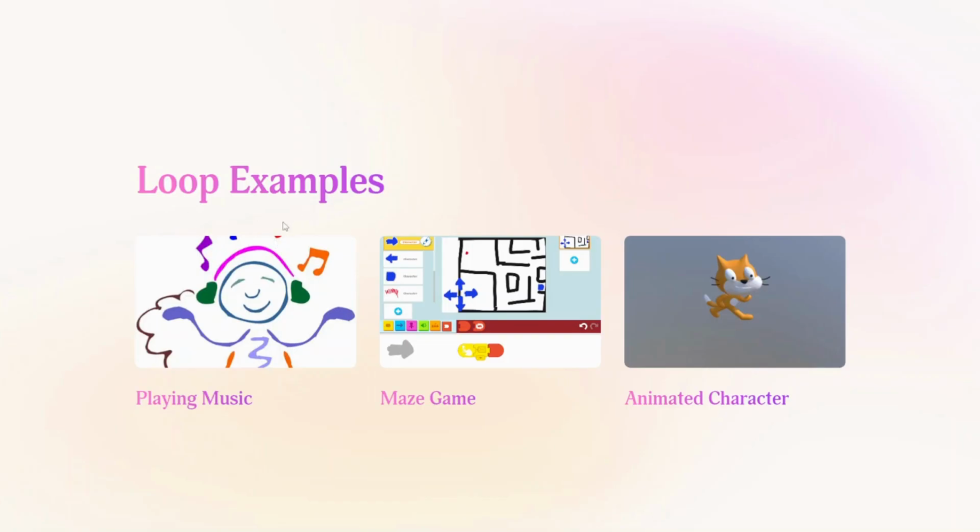So we will see loop examples. For playing music, which loop will we use? We will use forever loop. And for a maze game we can use repeat until loop, so that until that particular condition is met it will move, otherwise it will stop. And for animation of characters or sprites we will use which block? Yes, we will use forever block.